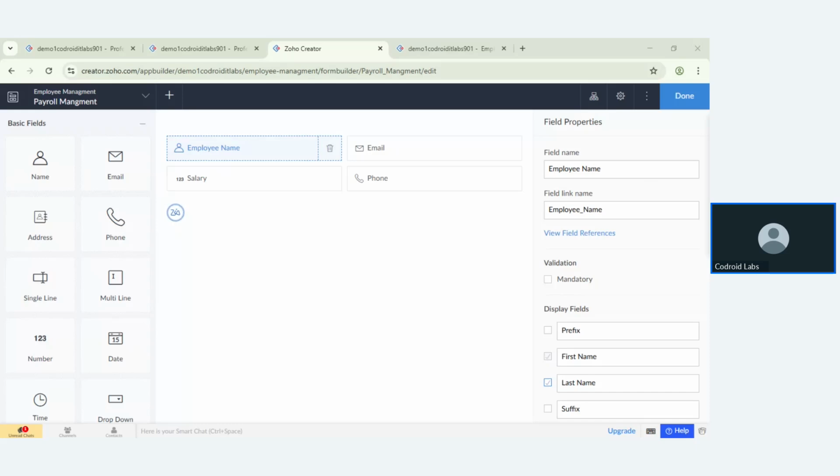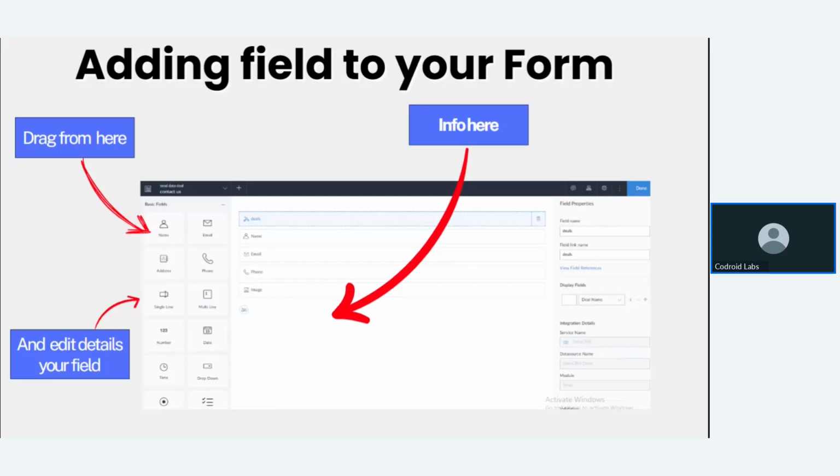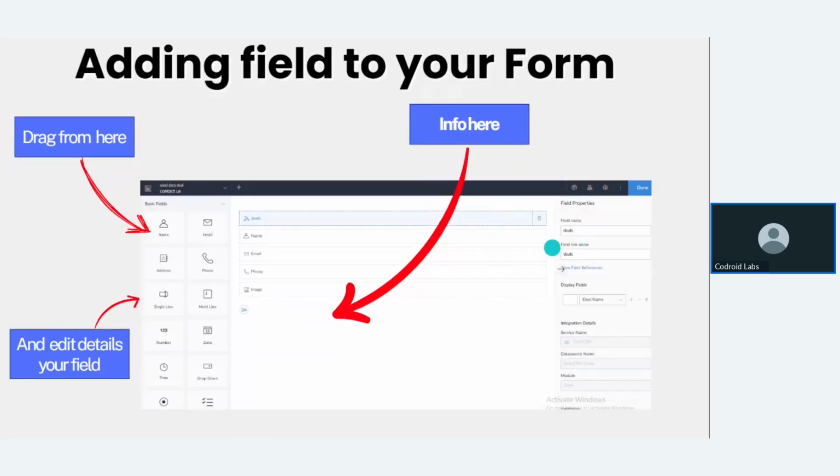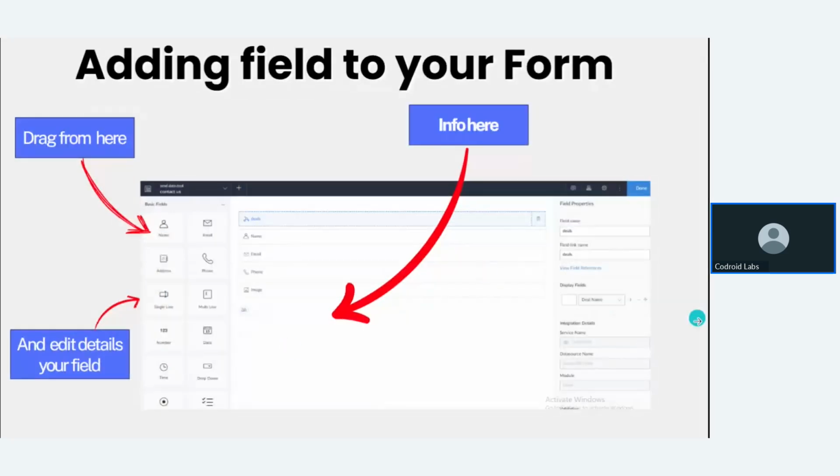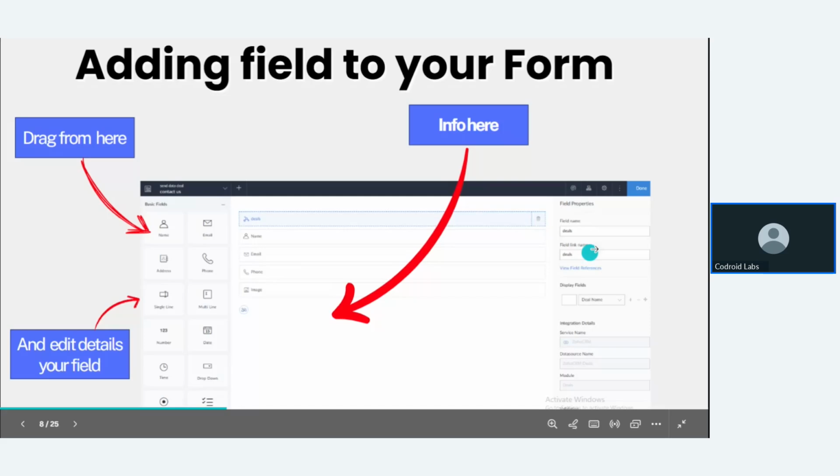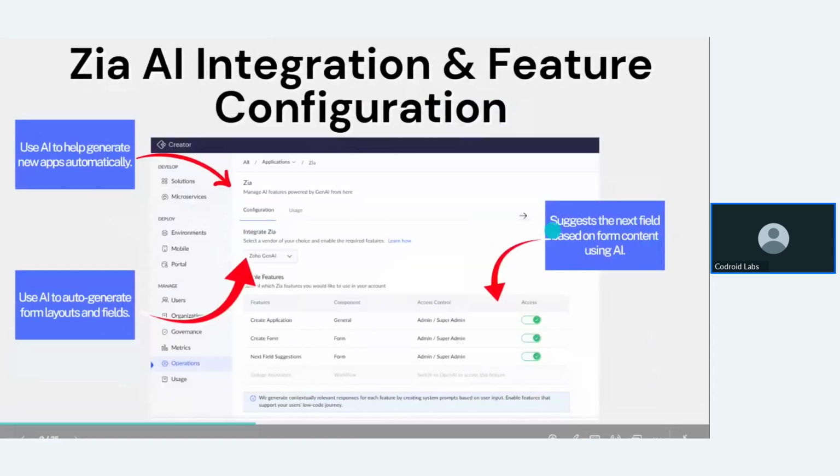Okay, so we will go to the next step. I hope it is visible to all of you. I'm sharing the screen and clicking Zoho Creator, launch. After successfully completing your form, we will go to the next part.